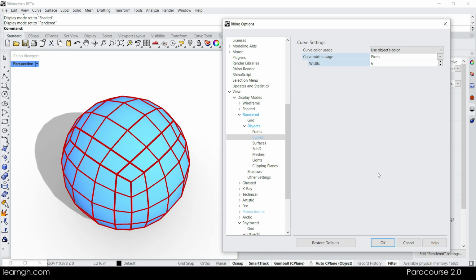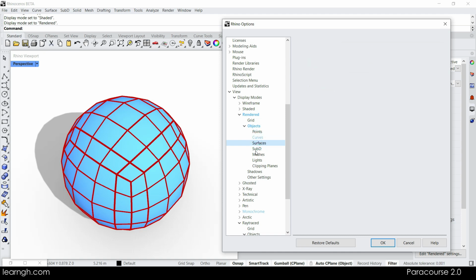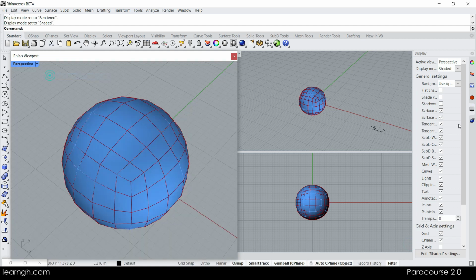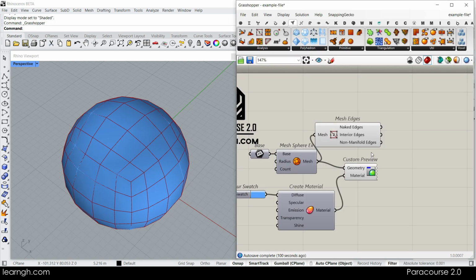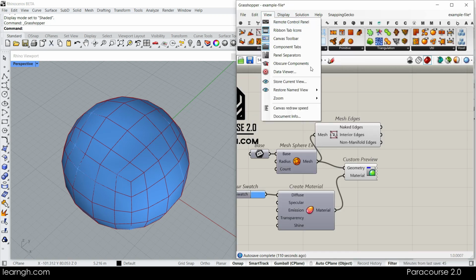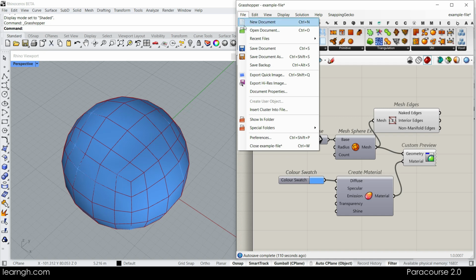So that's also going to be useful if you want to change the points, curves, surfaces, sub-D, meshes, and so on. So I'm going to hit cancel and go back to default. But remember that you can always change it from the display setting. In the future tutorials, we're going to talk about the remote control panels, inputs and outputs. But for now, just to know about the canvas, I want to show you the file and the preferences.